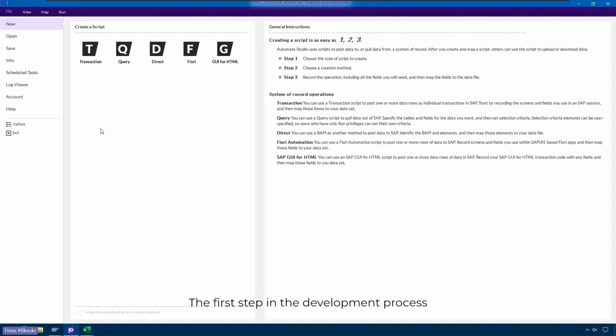The first step in the development process is to open Automate Studio and select the type of script we want to create. Right now, we're looking at things from the developer's point of view. I've opened Precisely Automate Studio, and if I go to New, you'll see different script types that can be developed. The most commonly used module, and the one we'll be using today, is the transaction module. This module is used to automate any SAP transaction, T-code.